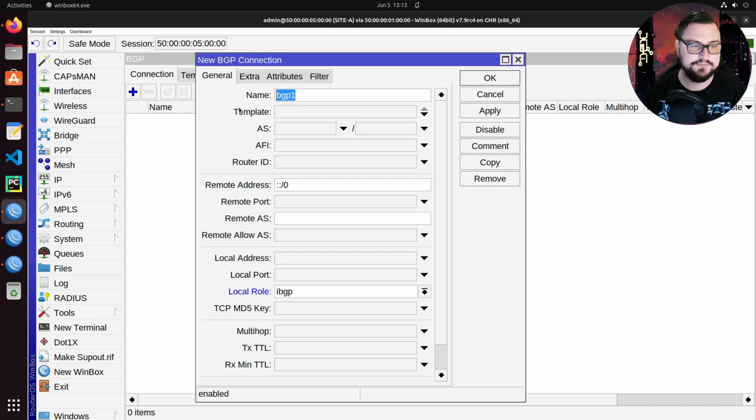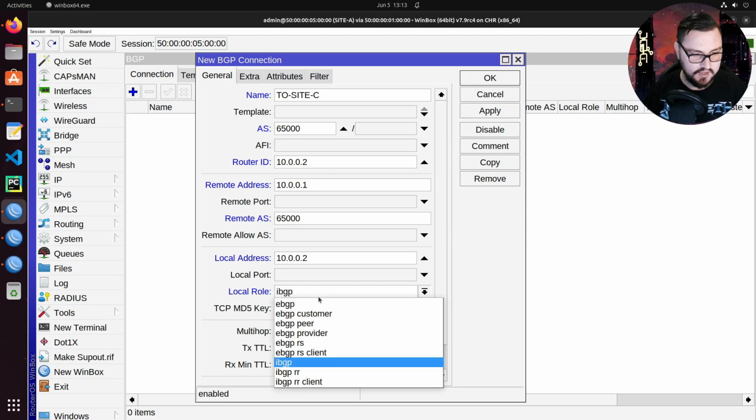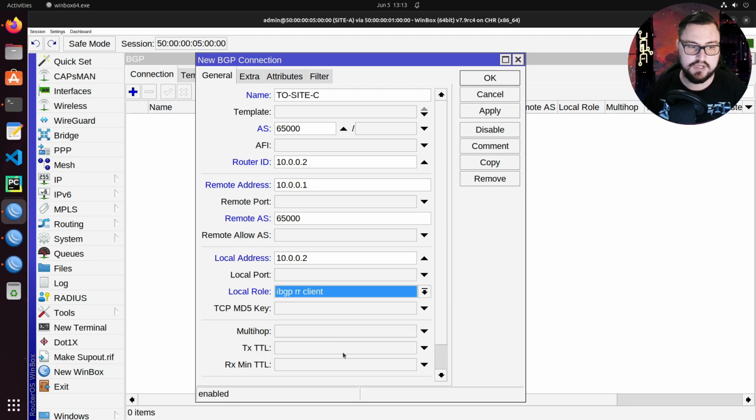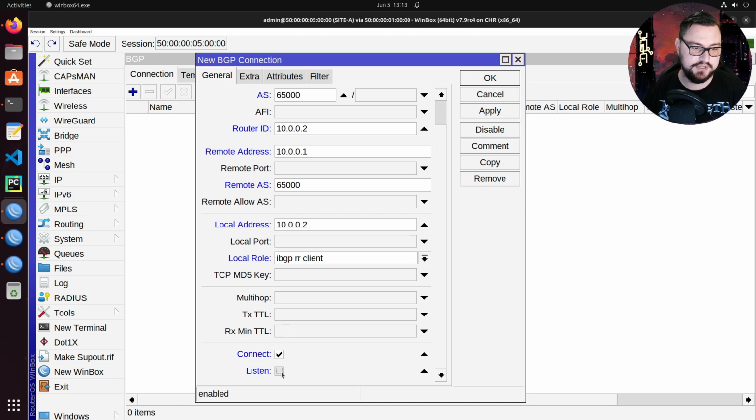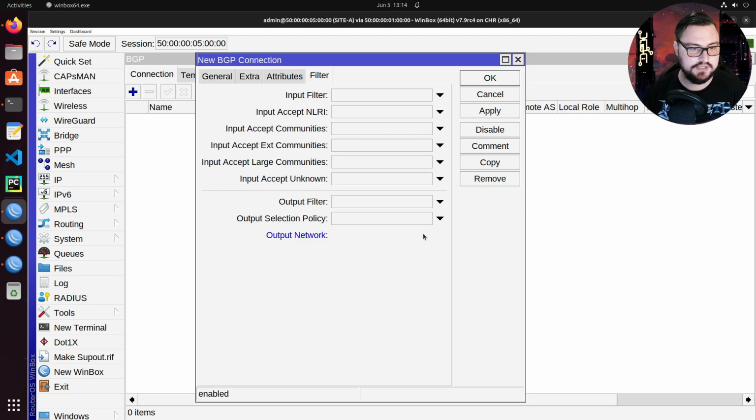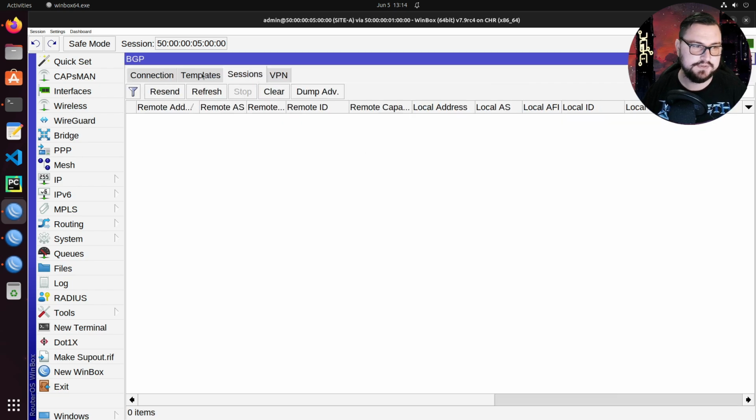And then in my connection, I can give this the name of to site C. My AS is 65000. My router ID is 10.0.0.2. My remote address is 10.0.0.1. My remote AS is going to be 65000. My local address is my update source, which is 10.0.0.2. And my role is going to be iBGP RR client in this instance. I'll also set this for connect and listen. And I'll just set output network as BGP out. Click on apply. And let's see if we have a session.